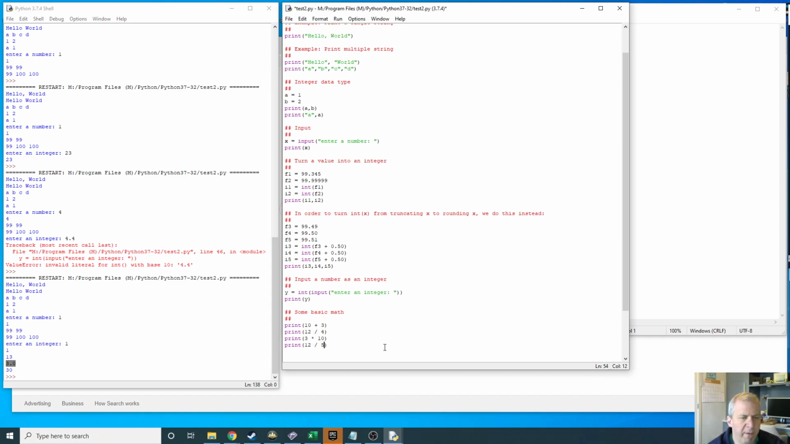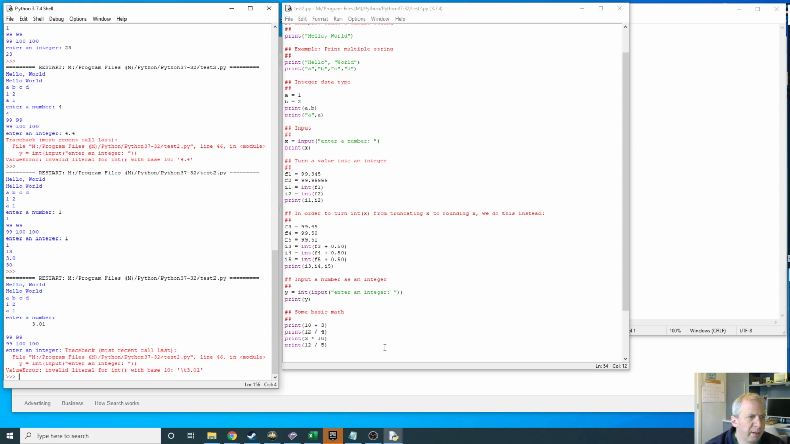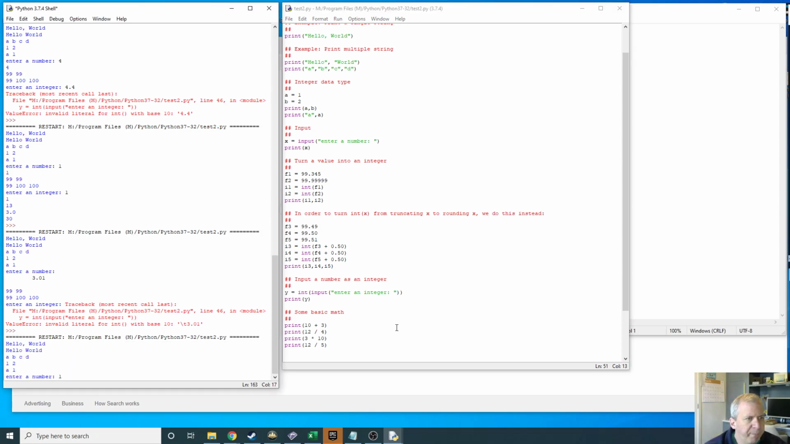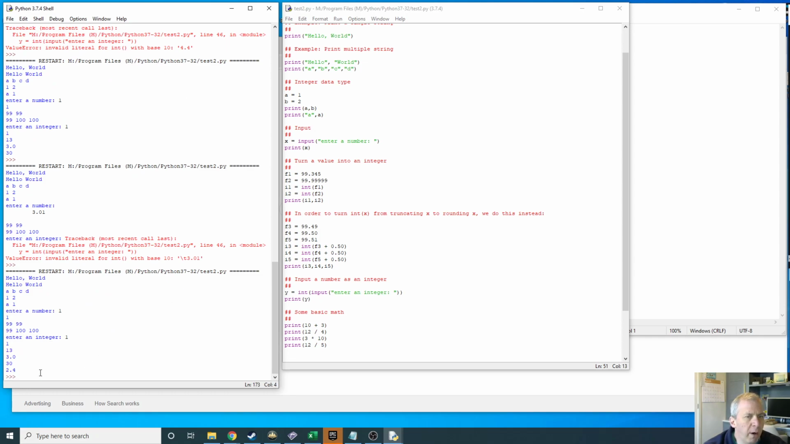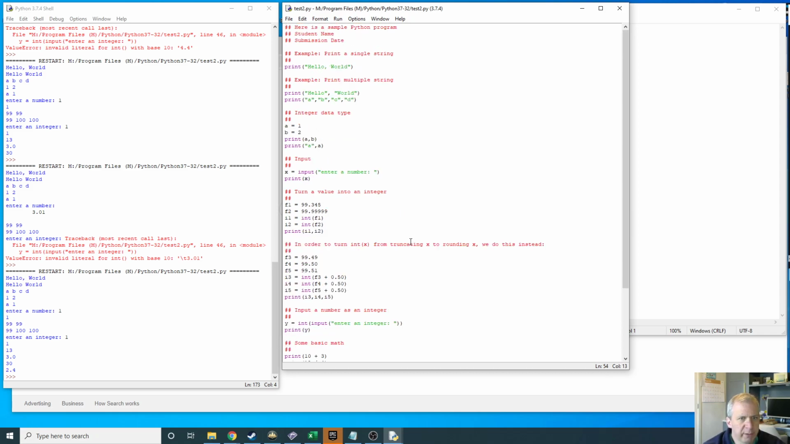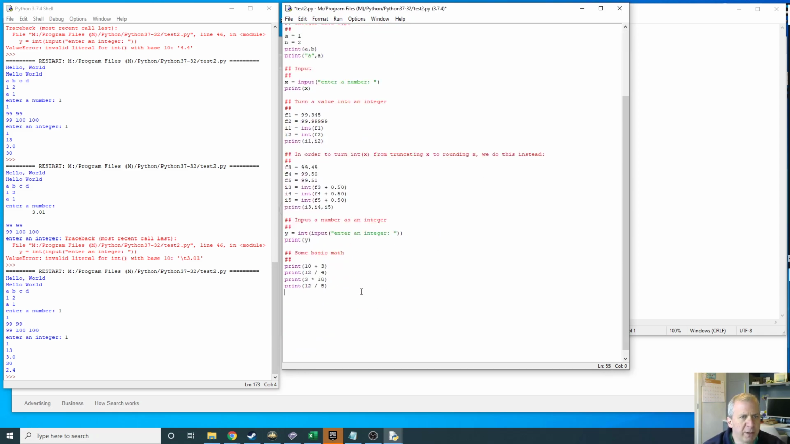Let me add a couple more divides here. Let me do 12 divided by 5. Let's see what that does. Oops, sorry. Let me run that again. 2.4. So Python was smart enough in this case to use the divide to do real number division, right? In other words, turn an integer into a decimal. Some programming languages will not do that, by the way. And so you have to be careful and make sure that your math is not truncating by accident. So just a good thing to be aware of.